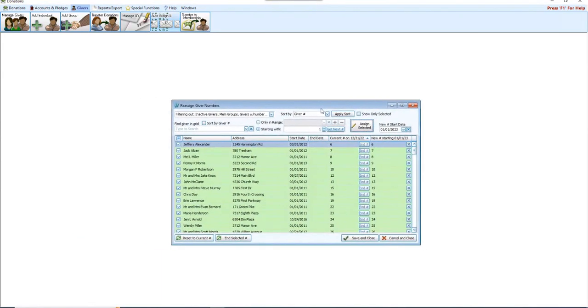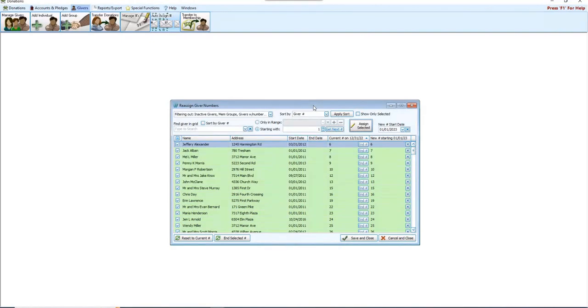All right, so here is the reassign giver number screen. This is a little different from past versions. I can't remember when the screen updated exactly, but get the document and follow along because the document is very, very clear if you need help with this, okay?